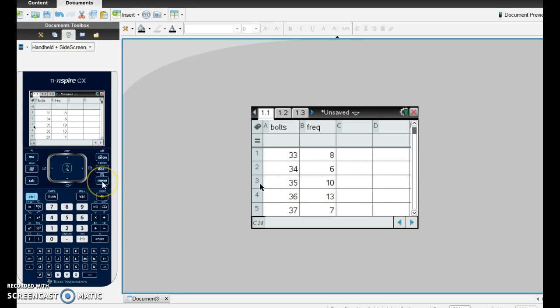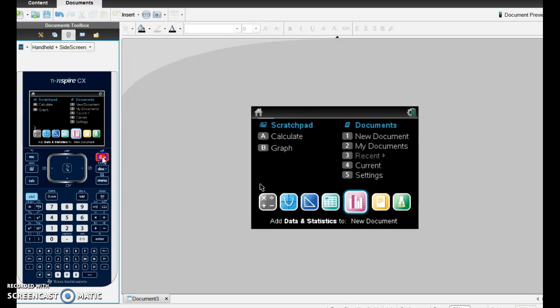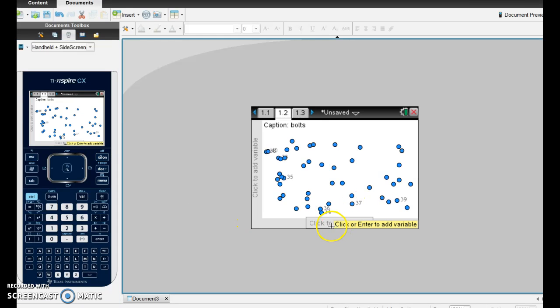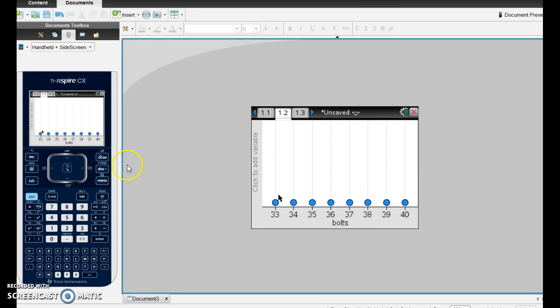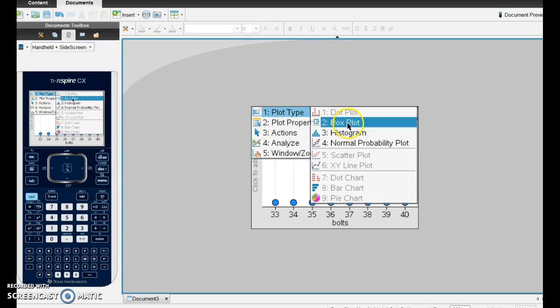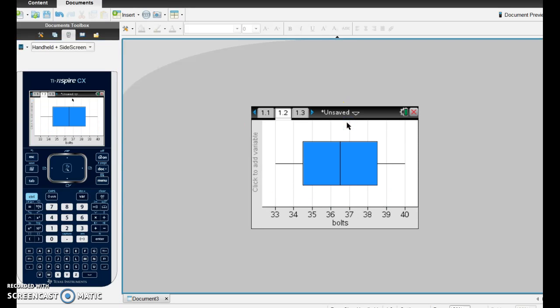Now, like you normally would, go to Home, create a new graph, and click on your variable at the bottom and choose bolts. Okay, and we can even go into the menu, choose our plot type to be a box plot, but this only makes a box plot for that first list.